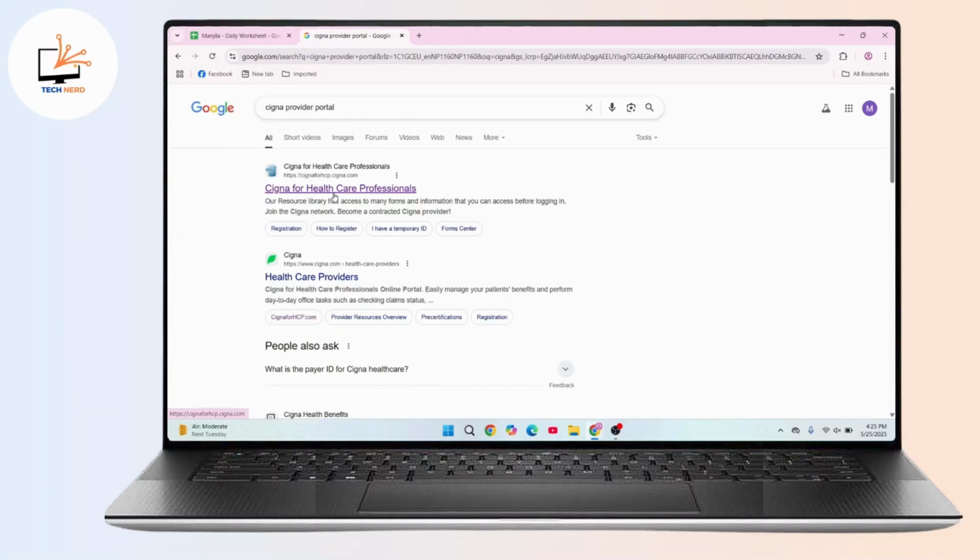After that, you may be asked to enter your password. Type in your correct password, and once you enter the correct login credentials, click on the sign in button. With that, you will be logged in to your account.